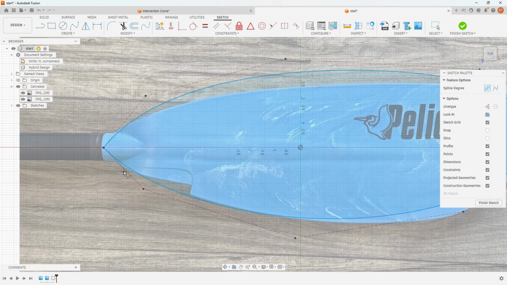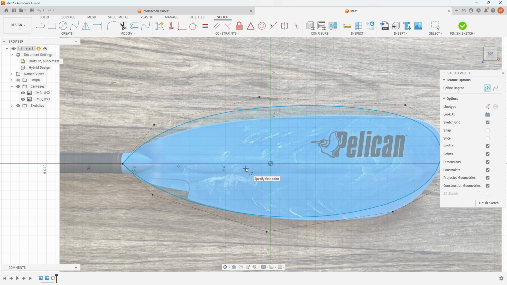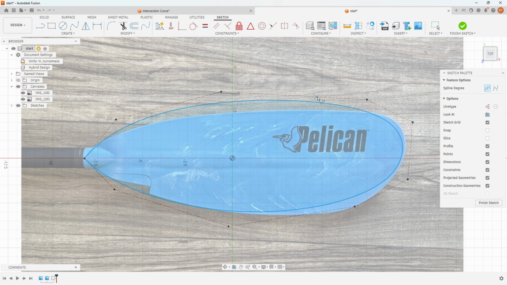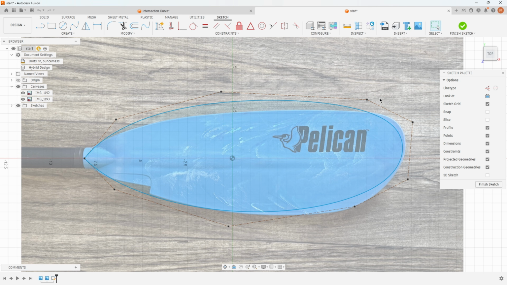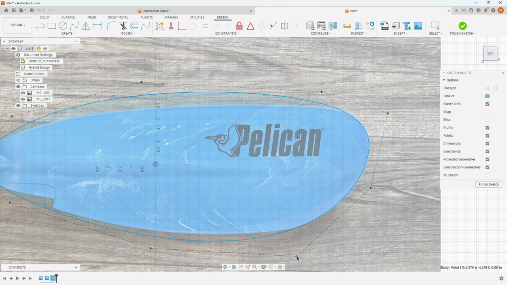Now you'll also notice it kind of came to a sharp point. So we'll deal with that here in a little bit. So now I have this basic shape, and you can see the cage that controls the spline. If I start to drag this point around, you can see how I can adjust the spline by adjusting the point or points of this cage.